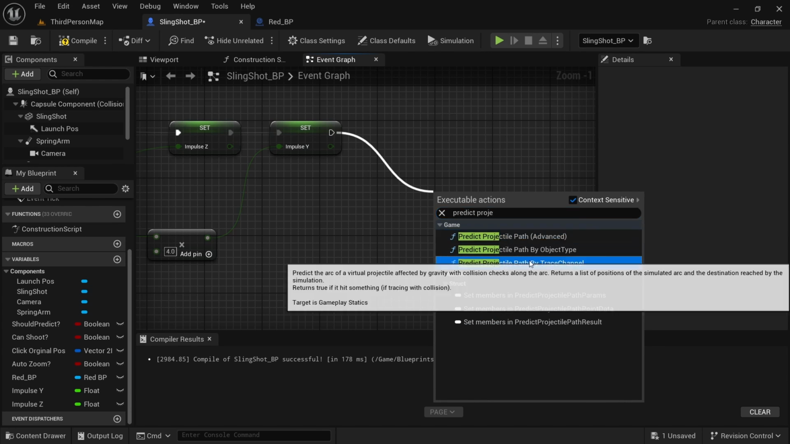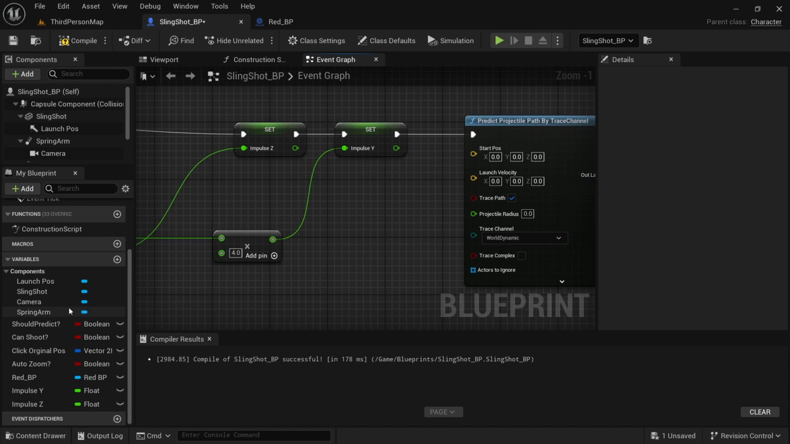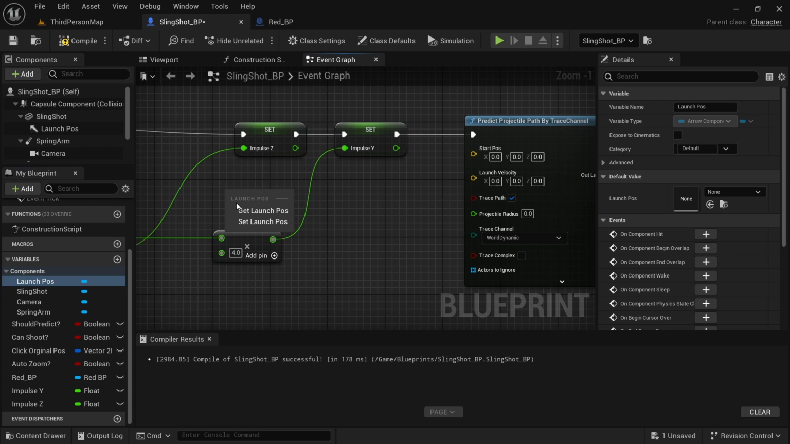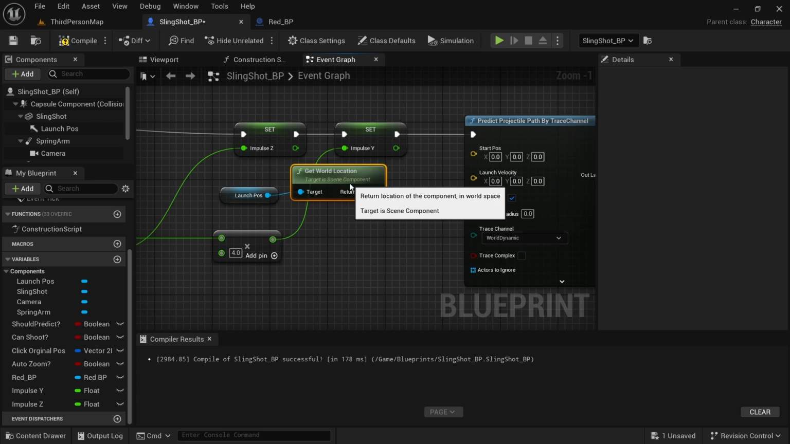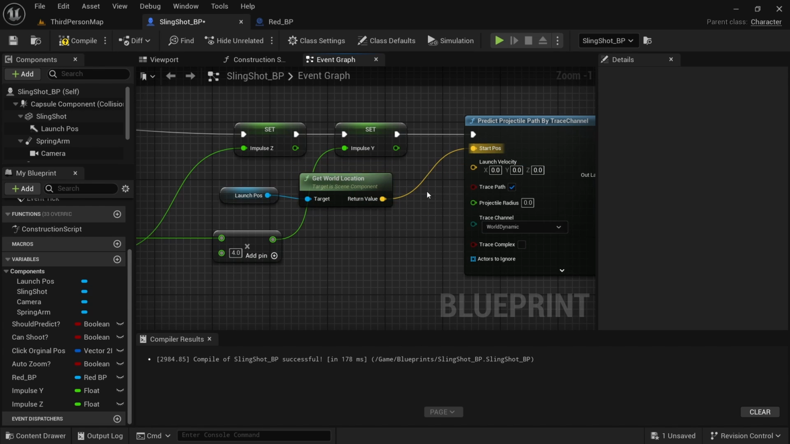And then off of here I want to predict projectile path by trace by channel, and for the start position, I'm going to get the launch position and then get world location, and then I'll just plug this into the start position.